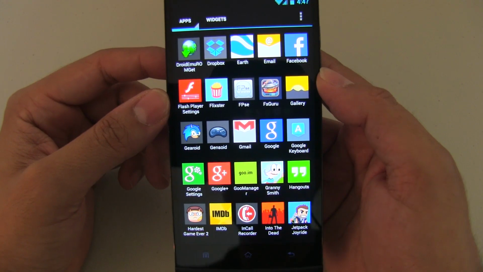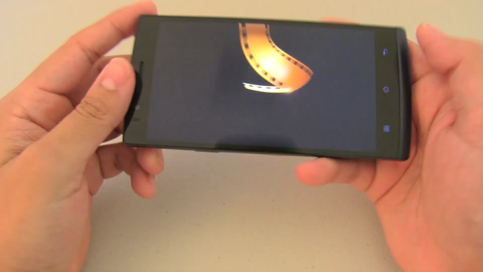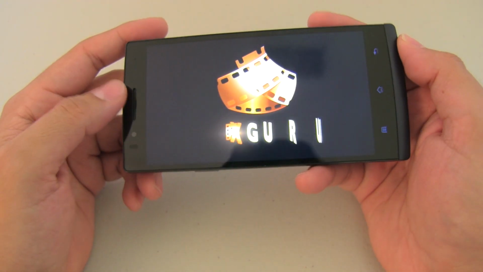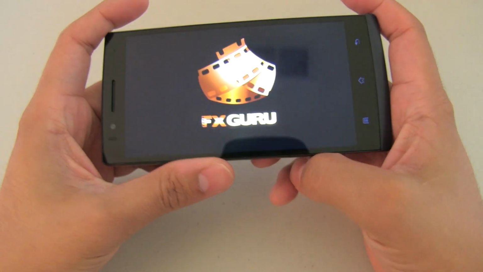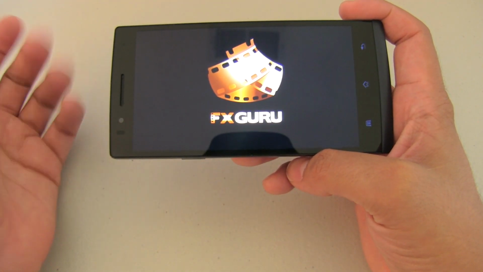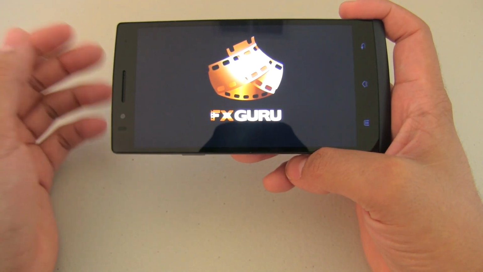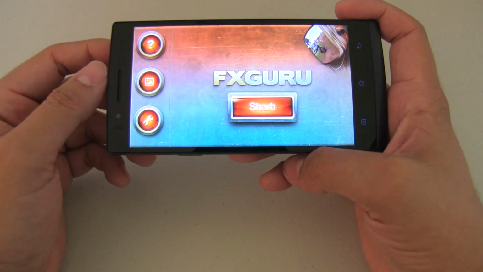Now I've got to stop on this one. FX Guru. This is one of my favorite apps to play around with. It pretty much is an application that allows you to do special effects. So you kind of record yourself or a friend, or you mess around, and it overlays these graphics so that it looks like these. I'll show you.